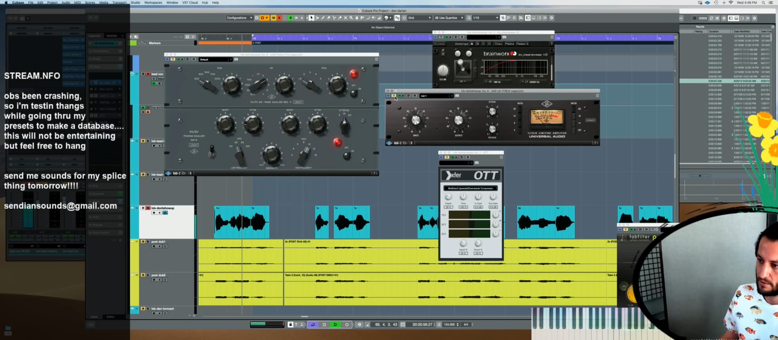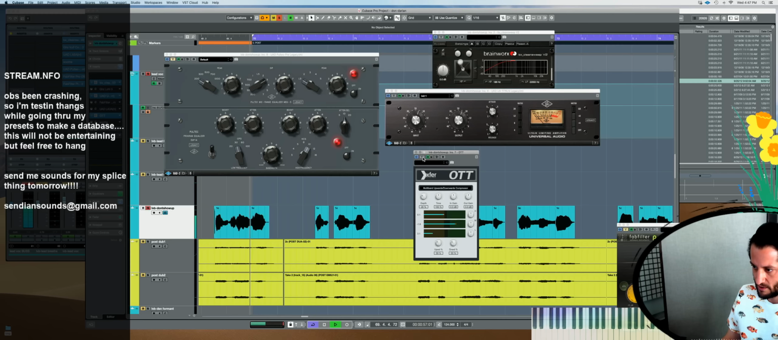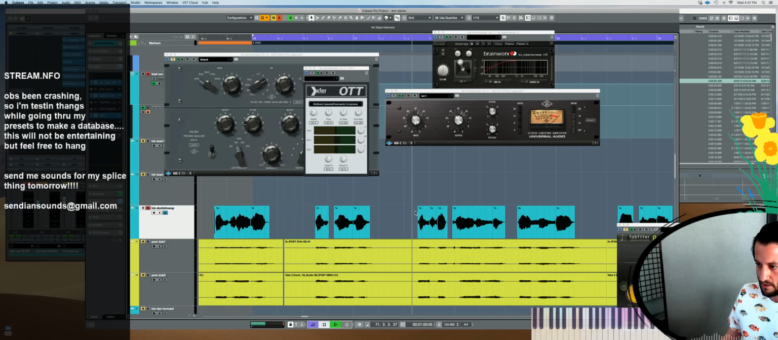Because it's reducing it as much as it can. That's why it starts distorting, I think. Anyways, whatever. That's what I did. Then our favorite OTT, but responsible OTT. Look at the responsibleness on it. Great plugin. Little multi-band expansion and compression there.